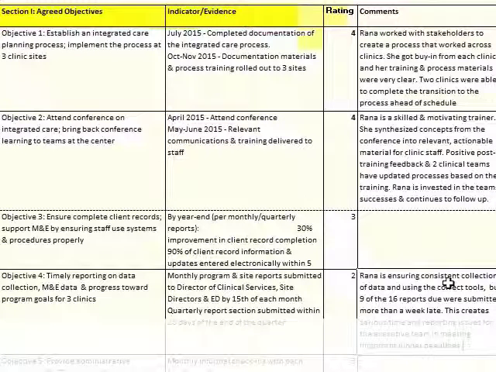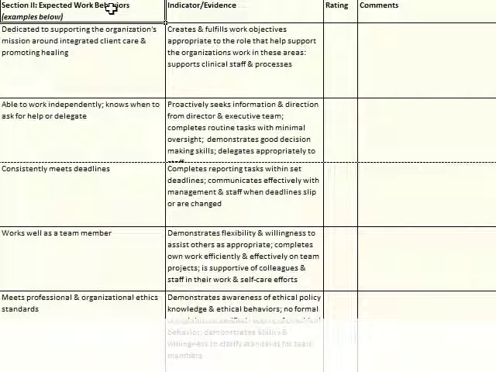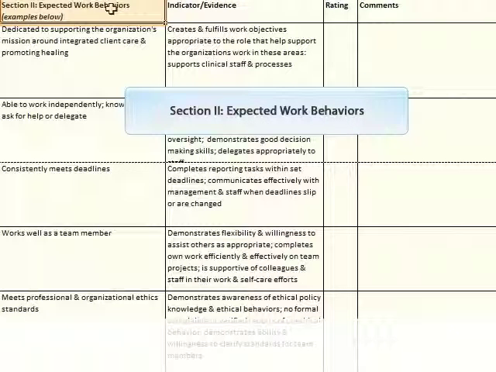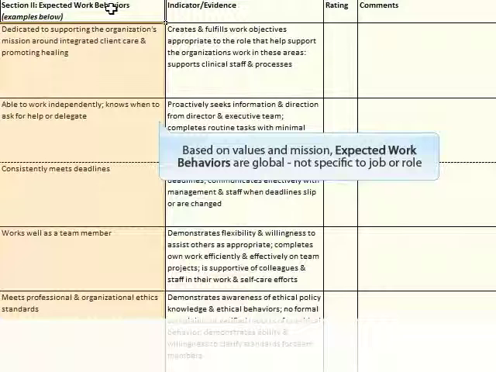Also, the comments section is a place to acknowledge barriers outside the employee's control that may have affected the employee's work toward the objective. The next section of the form addresses expected work behaviors. These work behaviors are based in the values and mission of your organization. Work behaviors are global for the organization. They are expected of everyone and are not specific to a particular job or person.